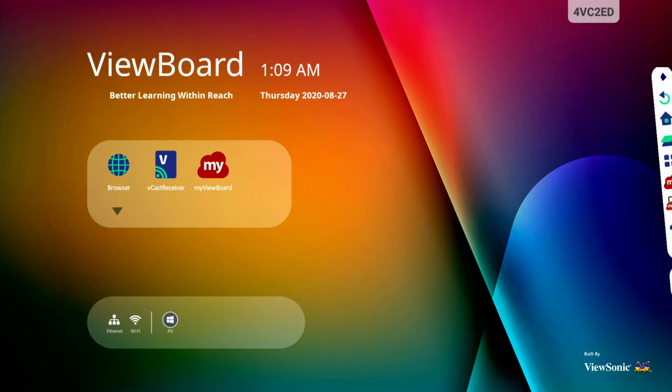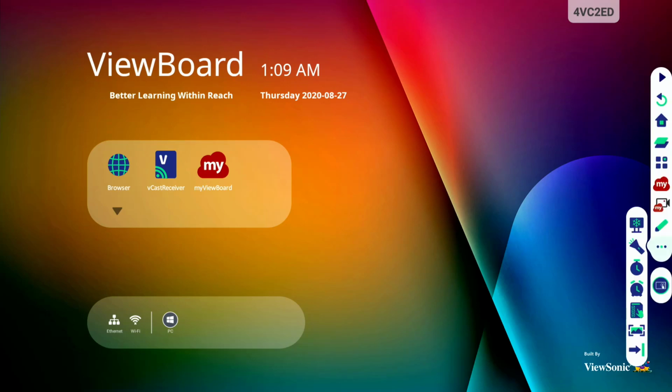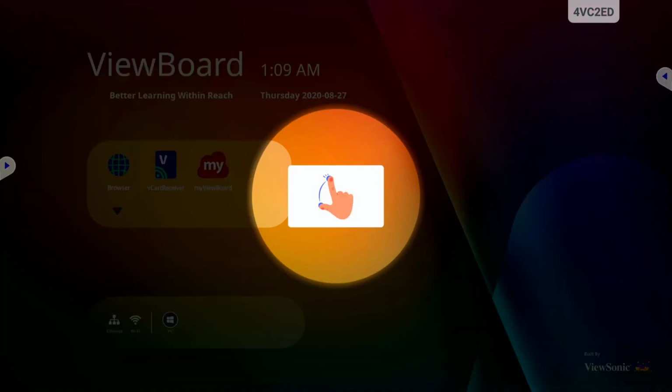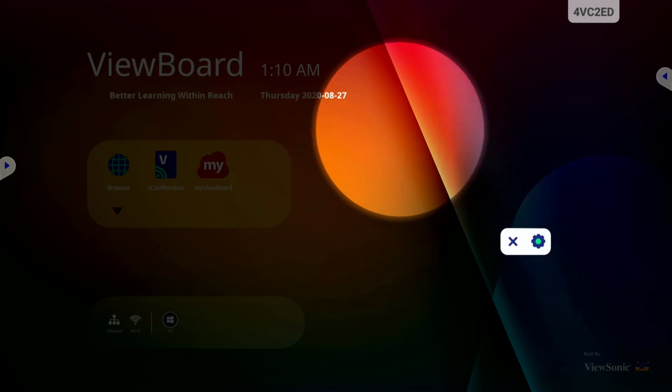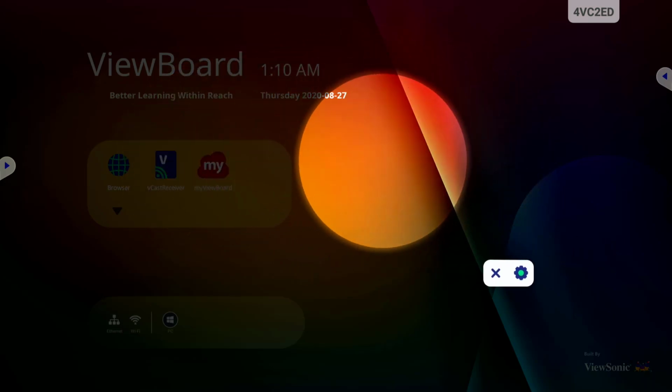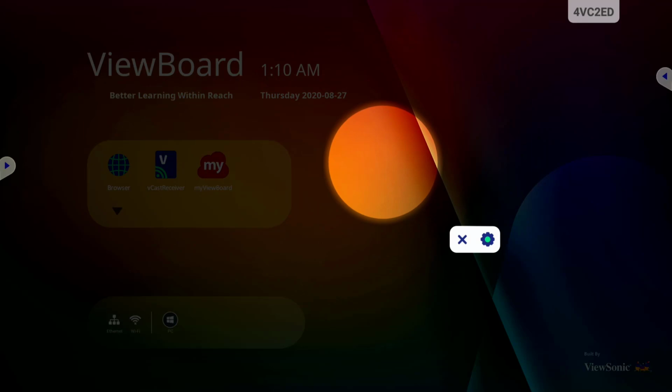Let's close that out. We'll click the 3 dots at the bottom to get even more options. The little snowflake on the screen is your screen freeze. So if you want to pause your screen, you can click there. Next is the spotlight feature, which will give you a circle, and you can drag it around to highlight certain things on the screen, and you can resize it by pinching and zooming.